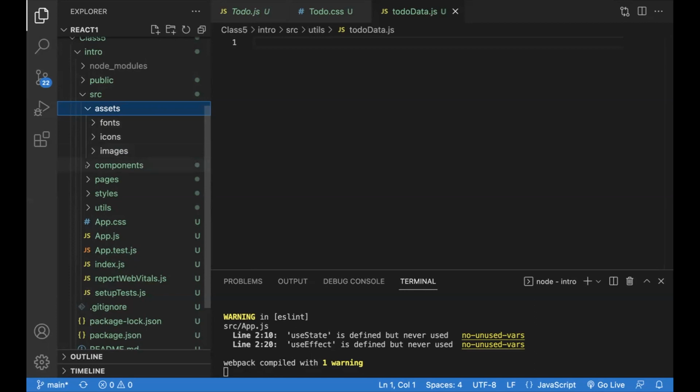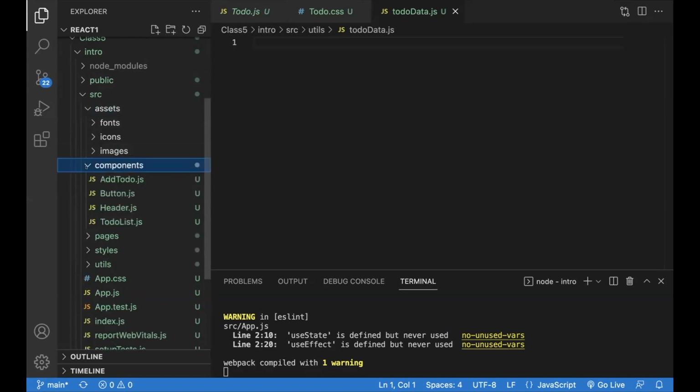The next folder after the assets, because Visual Studio Code arranges it alphabetically, is the components folder. In my components folder, I have 4 files, 4 components. I have add to-do.js. I have button.js. I have header.js, and I have to-do list.js. So yeah, that makes up my components folder.